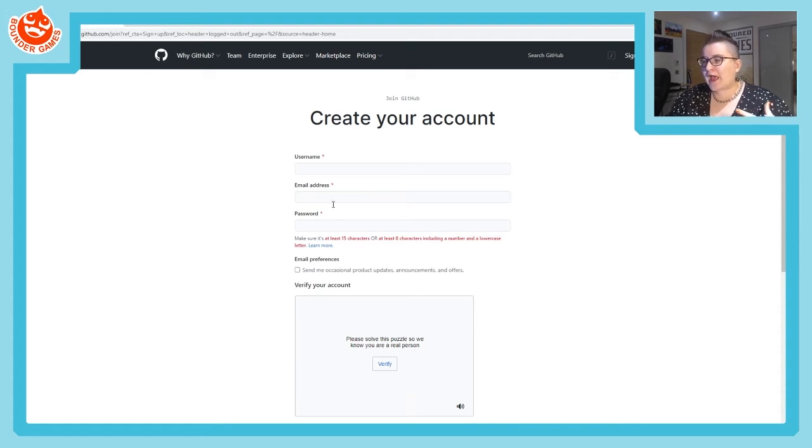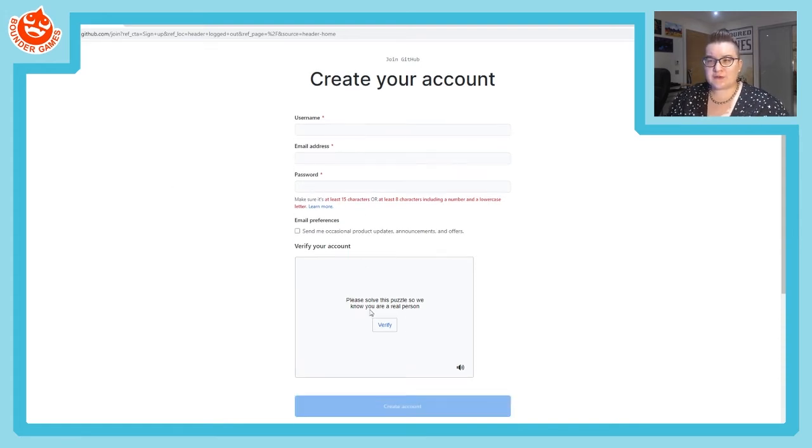Okay? You'll have to fill out this little puzzle in order to actually verify your account. You will then be able to create an account, and from there, you will need to then verify your email address. So make sure the email address that you use here is one that you can actually access and check.